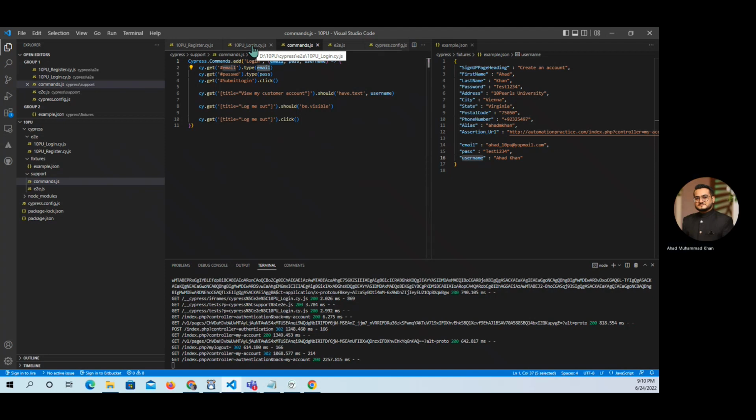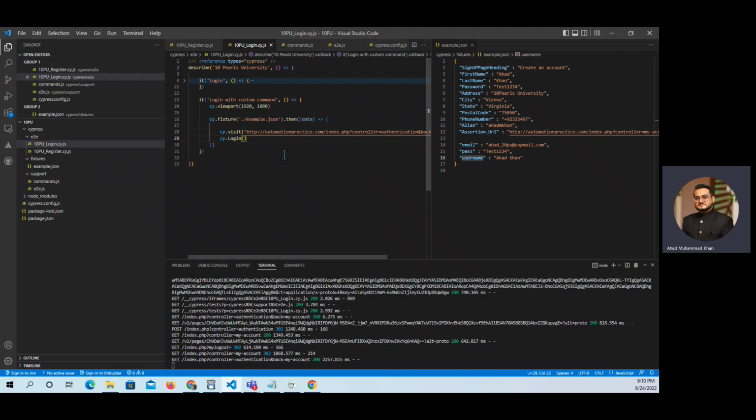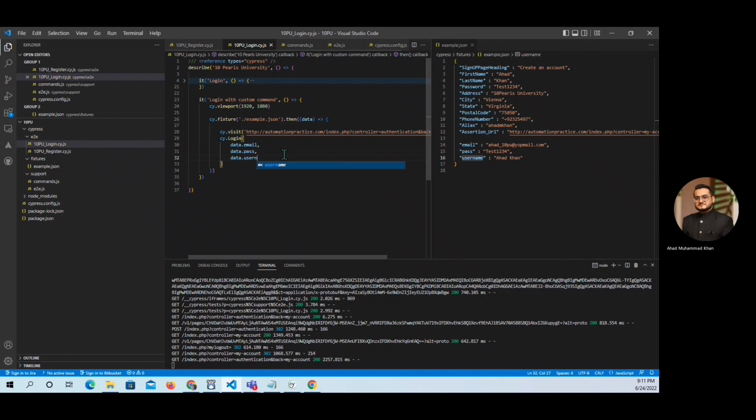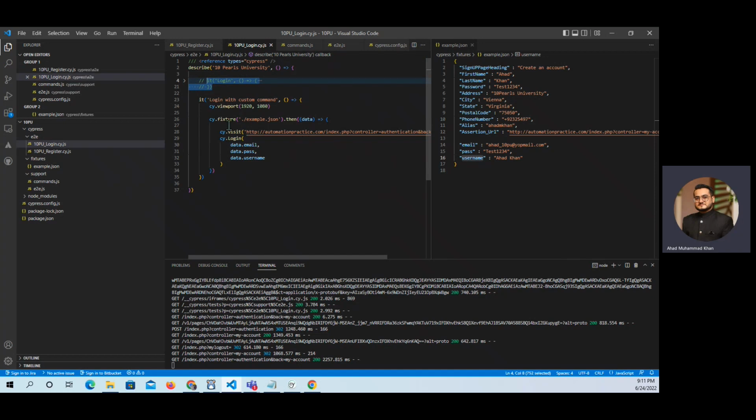So let's go. We have to put the email. Our email resides in the fixture file, so I am taking it from the fixture file, data.email. Afterward, we have to give the password. And after the password, we have to give the username for assertion. Username. Okay. So enter. I'm going to comment this one out and only run this test.